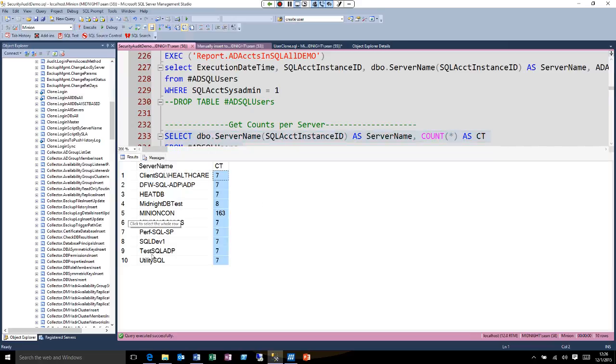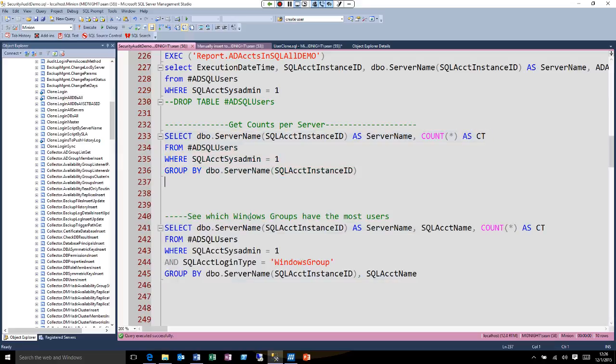So if I were going to audit my servers, I would definitely start with MinionCon here, because there's definitely something gone seriously wrong with this server. So just a simple group by query will give you a good idea of where you stand on SA accounts on each server. And again, that was still only the Windows groups.